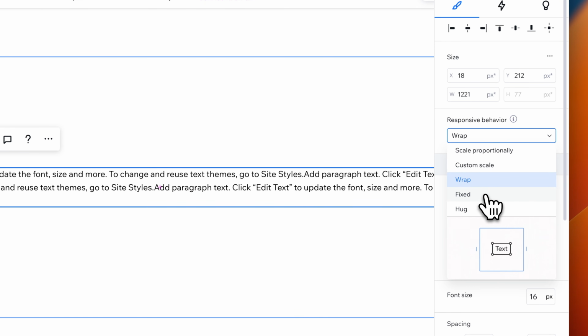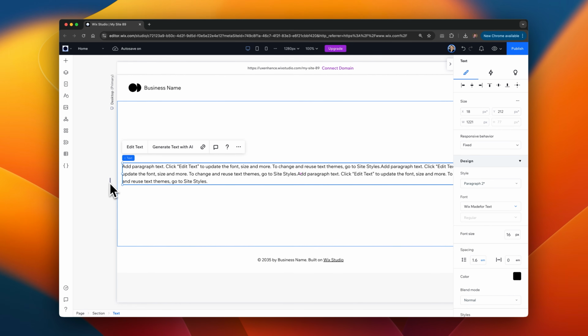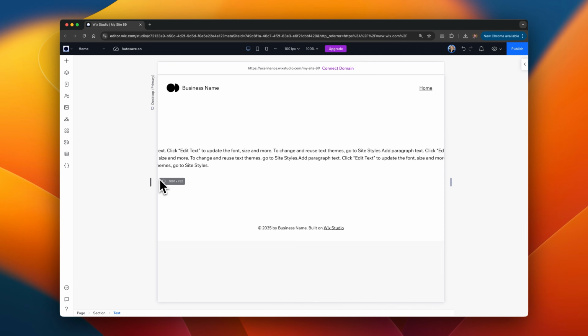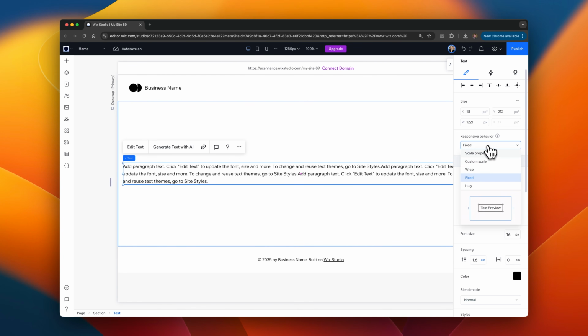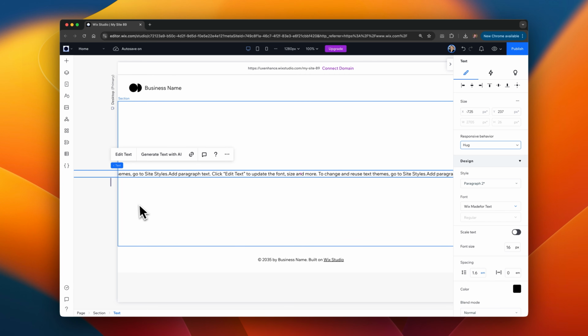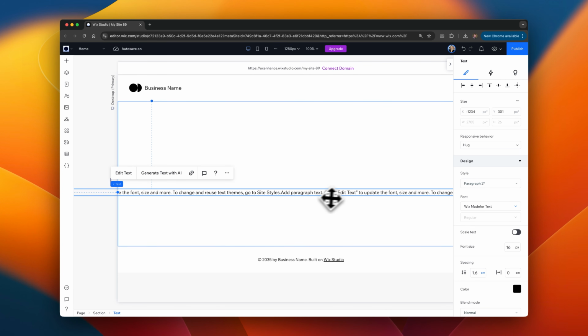We can also do fixed. Fixed isn't as useful as you might think, simply because it overflows over the container, but it does mean that everything stays consistent based on where you place it. And finally, we have hug, which means that it never breaks the line. And while this might be useful in some cases, I very rarely use it.